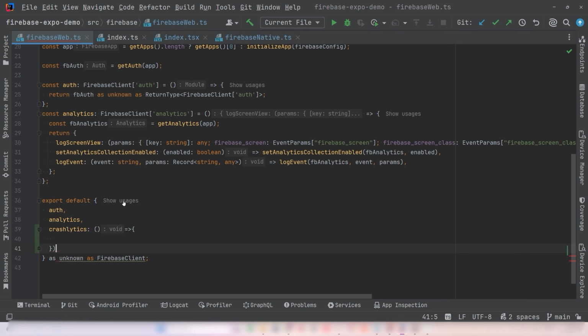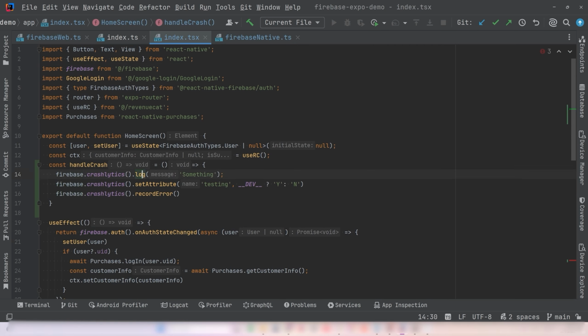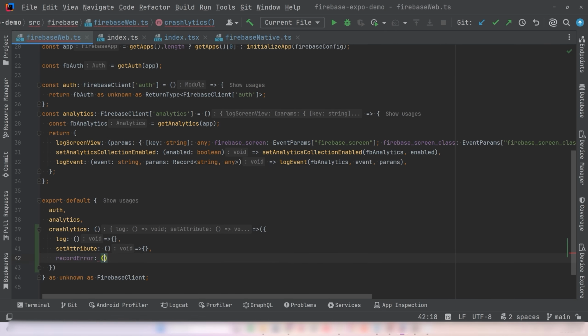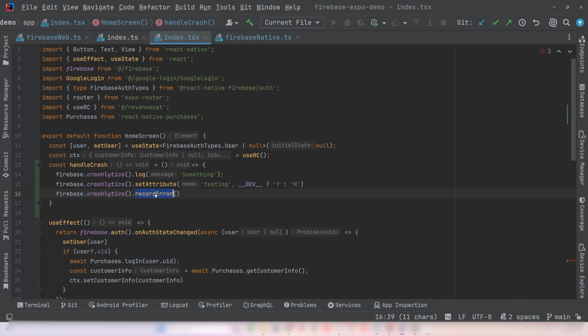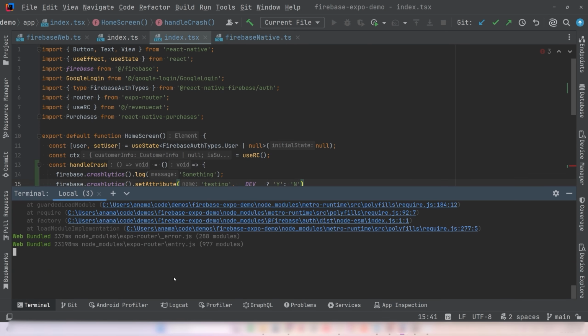I would now need to duck type it. So it was log, record error, and also the crash, and that should be enough. So let's see how it looks.